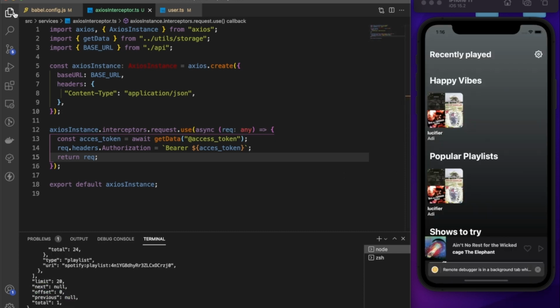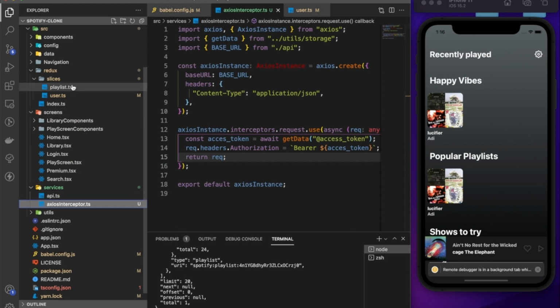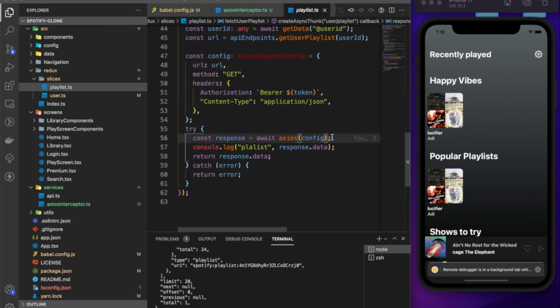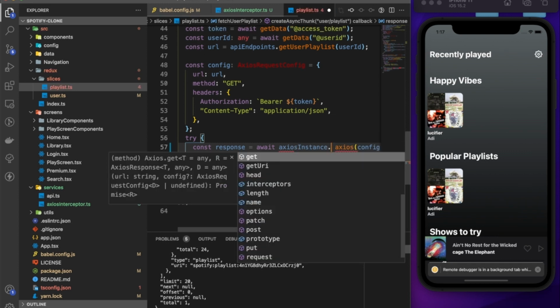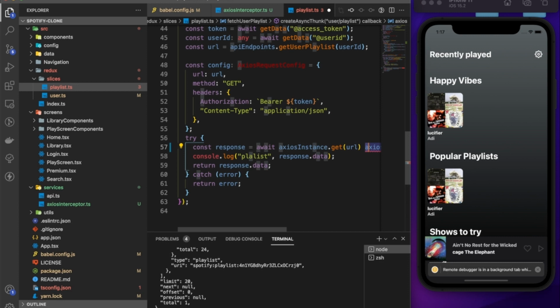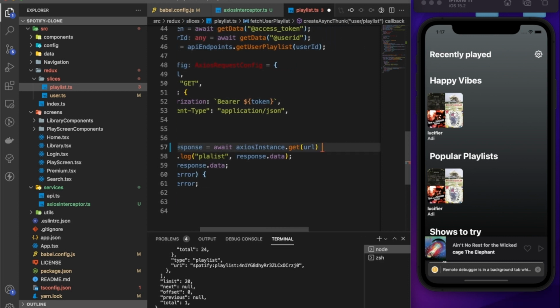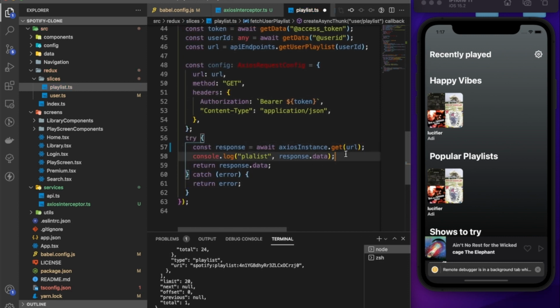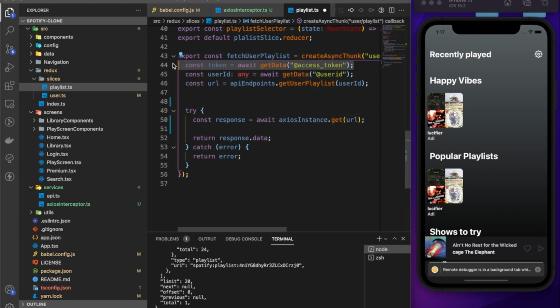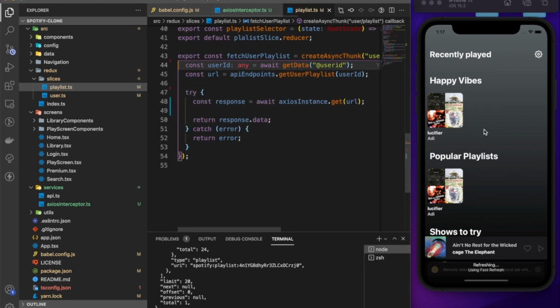Now we're going to replace the same thing for other APIs as well. We have a playlist API, and there also we are going to remove this access config, and instead of that, we're just going to have Axios instance dot get, and we pass the URL. Let's remove this one from here, and we don't need this console log anymore, and we don't need this token to be passed over here. So let's save it, and this should be working completely fine. Yeah, this is working completely fine.